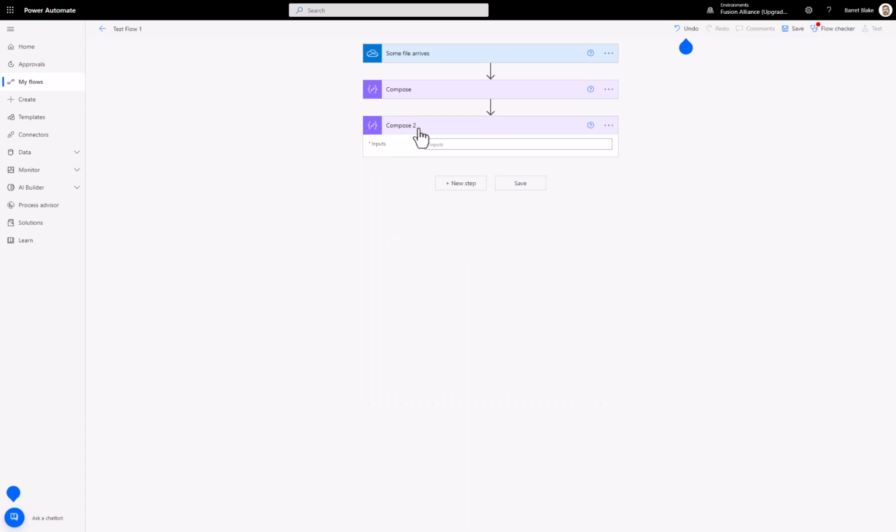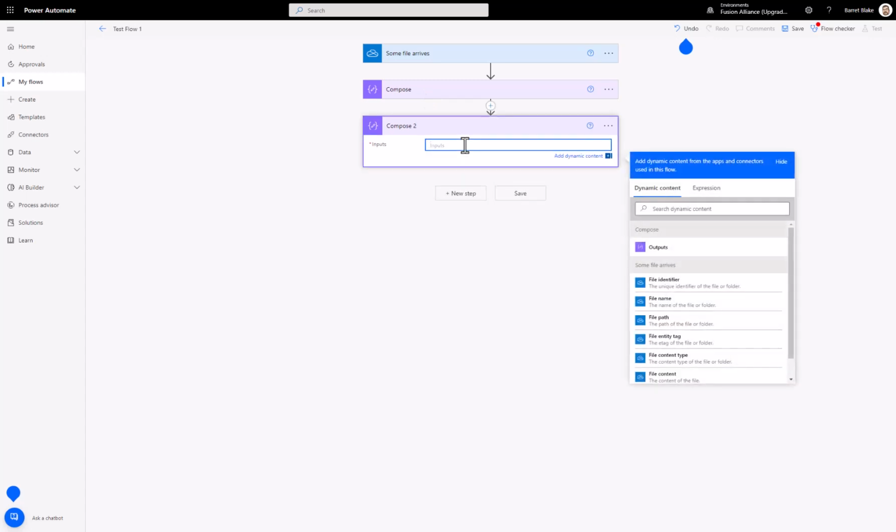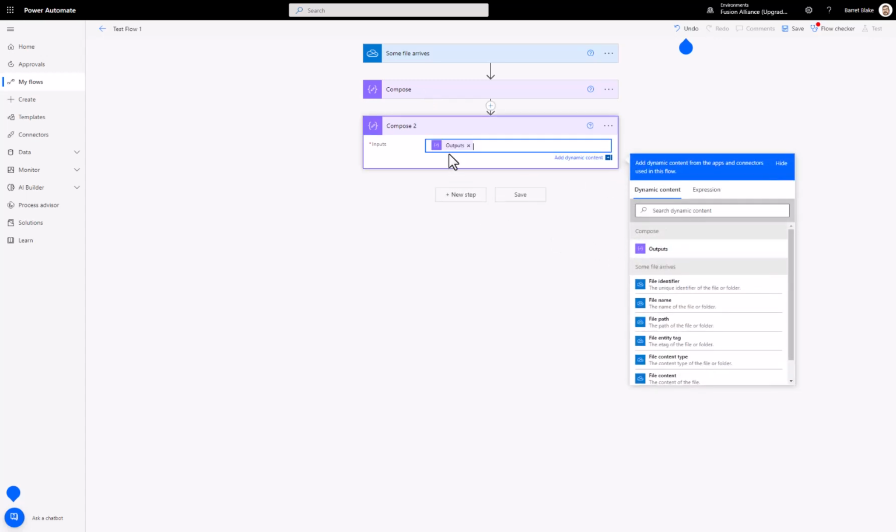No two activities or actions can have the same name because any of the data that comes out of an action that you would use later in a flow is referred to by the name of that action. So in this case, if I want to get the outputs from the first compose, I would do that. If you hover over it, it'll highlight and show you the output, what data it's referring to. In this case, it's referring to the output from the action called compose.